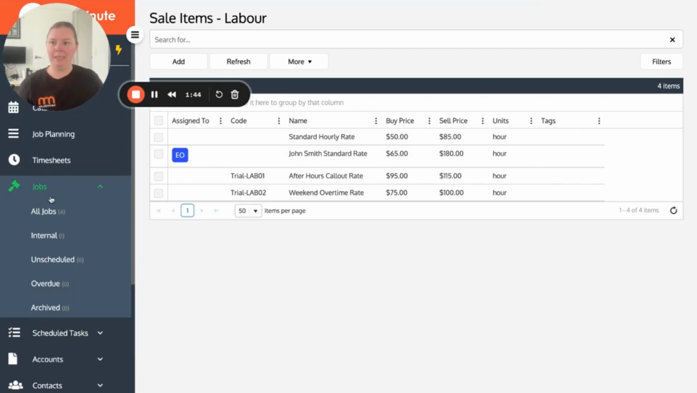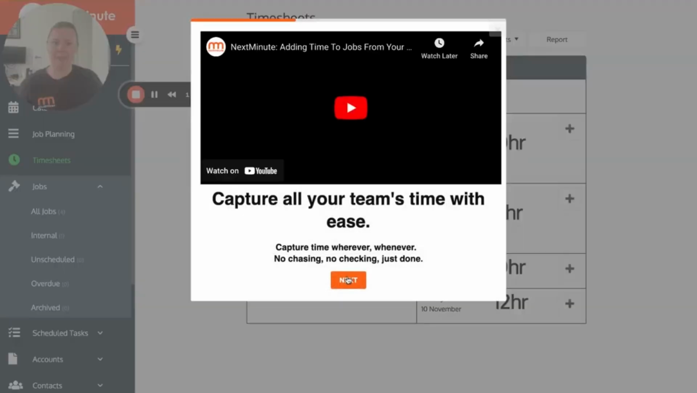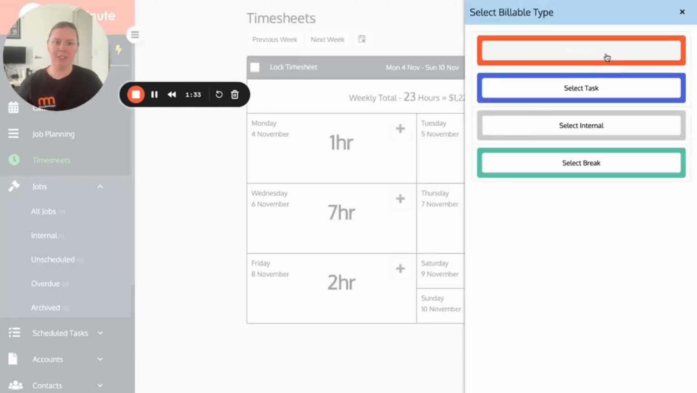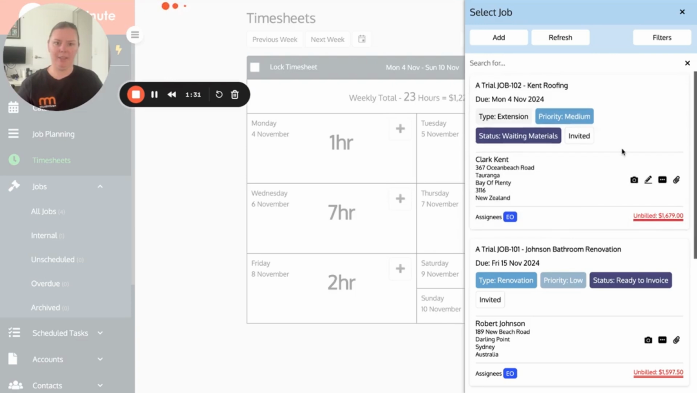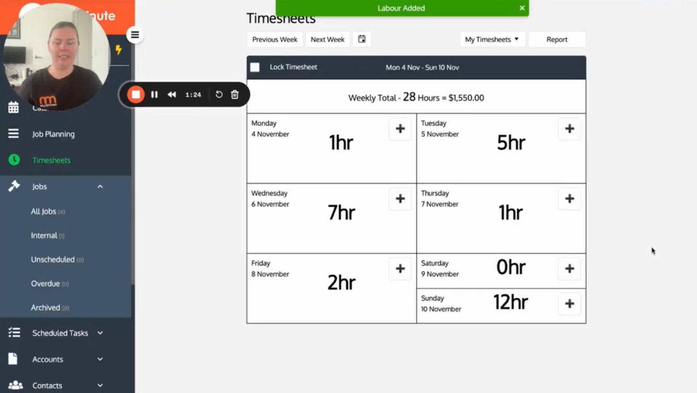And now what will happen is when I go into timesheets, close that. When I go into timesheets, I can say I worked on Tuesday and I worked on this job here and I worked for 5 hours. Hit save. That's added my timesheet in.